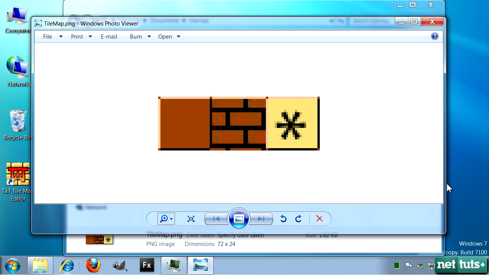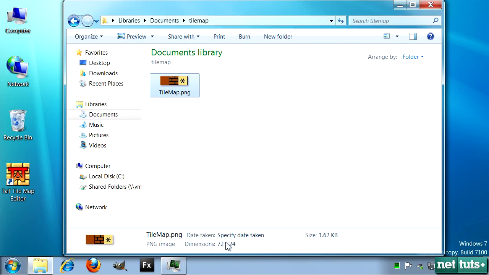It's very important that all your tiles are the same size, so use the grid control in Photoshop or GIMP to ensure that they stay the same size. My size for my tiles is 24 by 24. It's just the size I decided to go with.